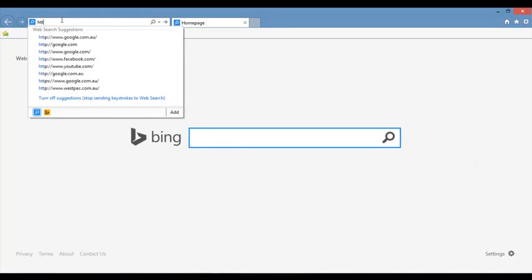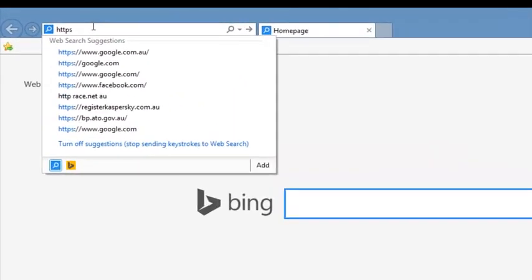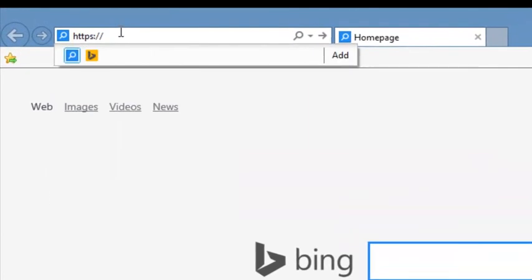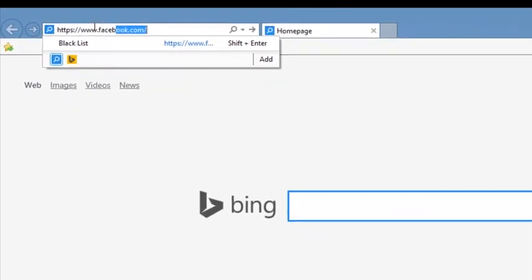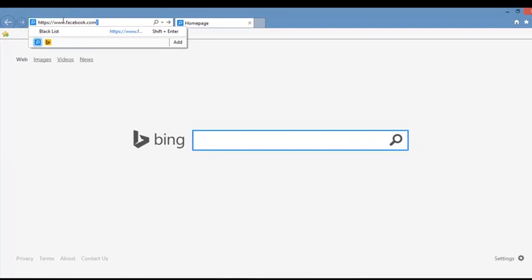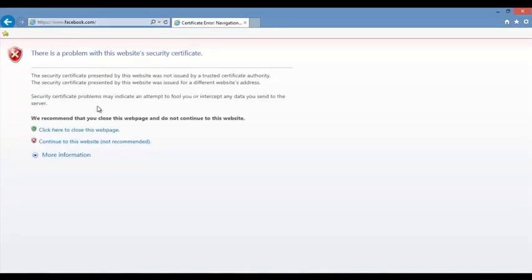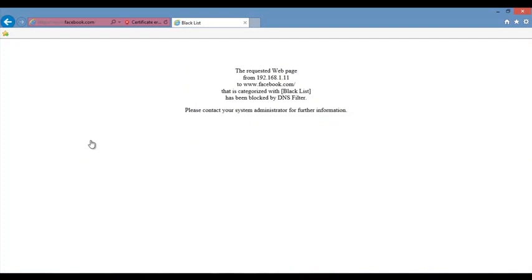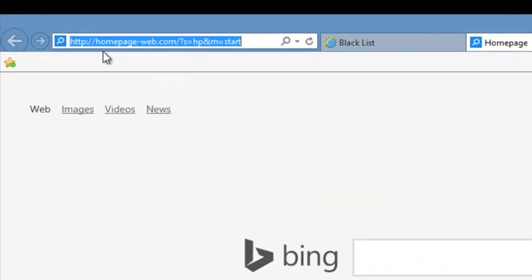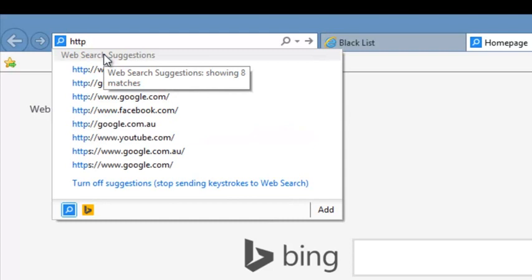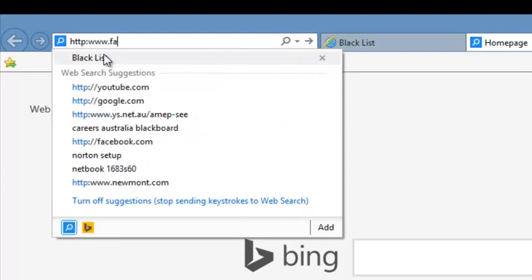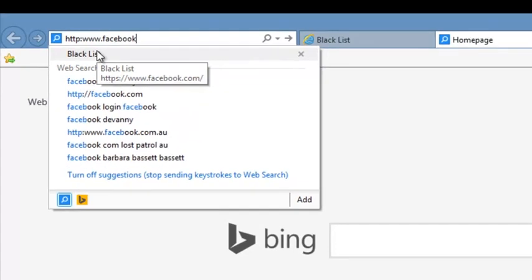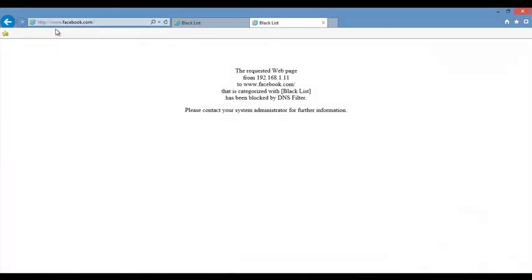To test that the DNS filter is working, we try to go to https://www.facebook.com and check that a message appears similar to that shown here to indicate that the website is now blocked. We can now test the URL filter by going to http://www.facebook.com and check that a message appears similar to that shown here to indicate that the website is now blocked.